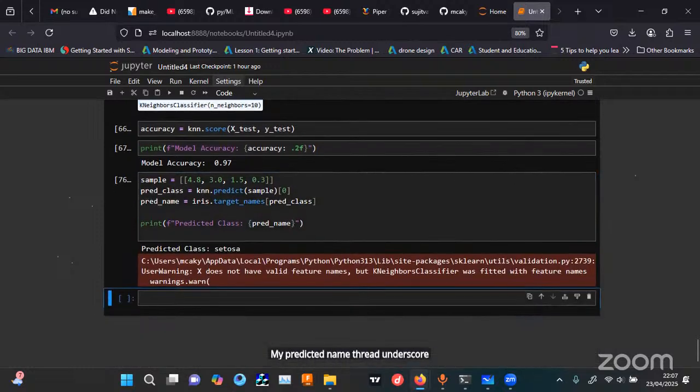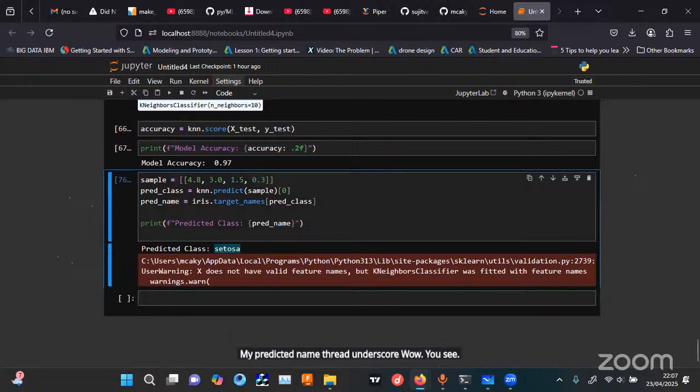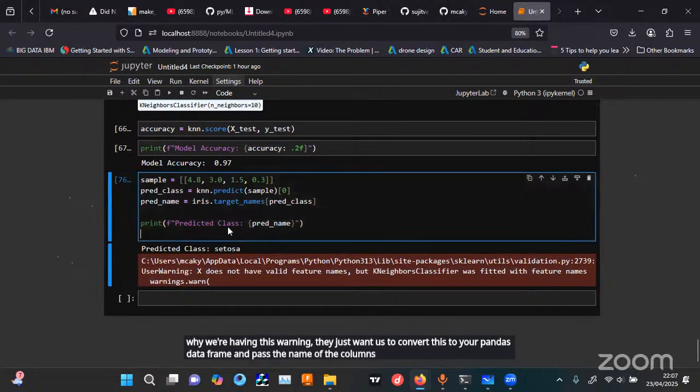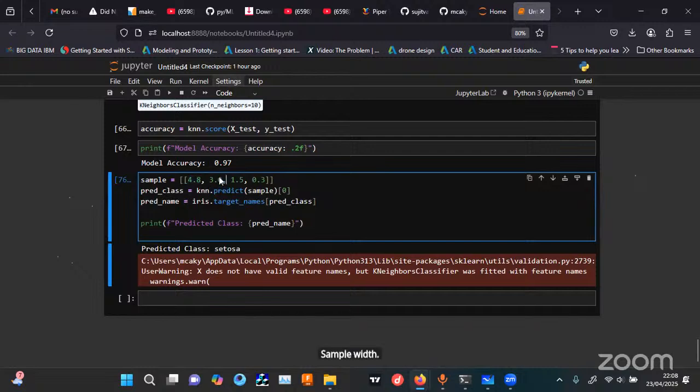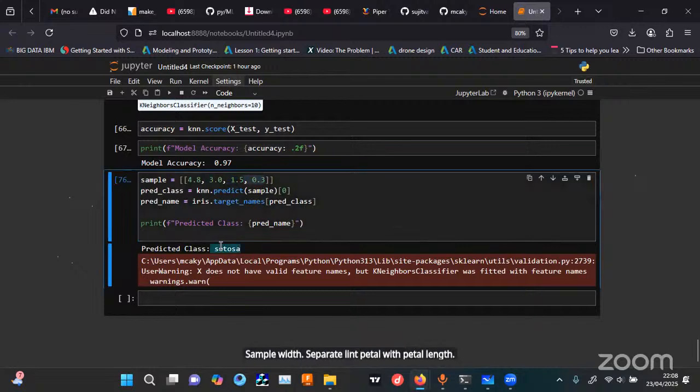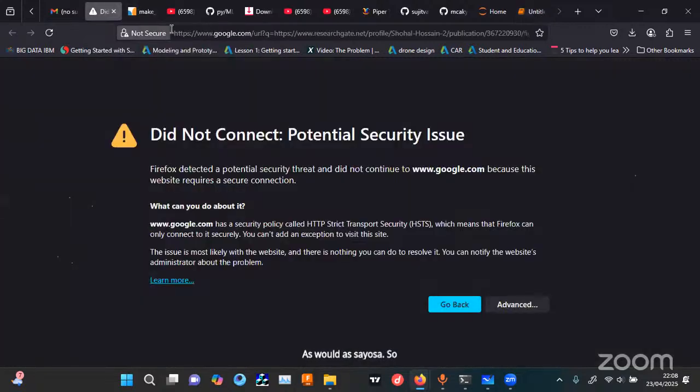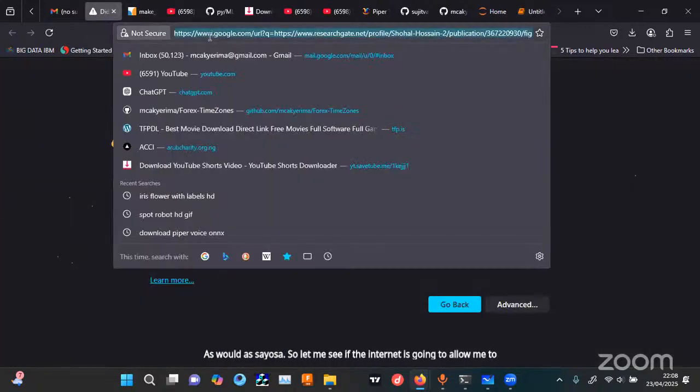Wow, you see, it is Setosa. So this is just a warning. The reason we're having this warning is they just want us to convert this to a pandas data frame and pass the names of the columns, but we don't have to do that now. So we have already predicted this sepal width, sepal length, petal width, petal length as Setosa. So let me see if the internet is going to allow me to get the tables.